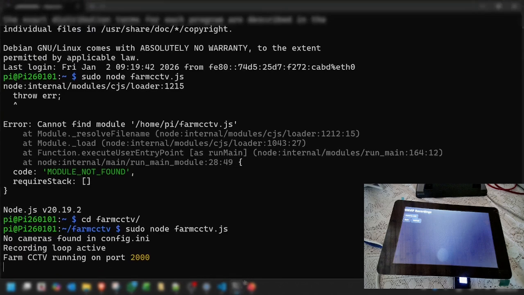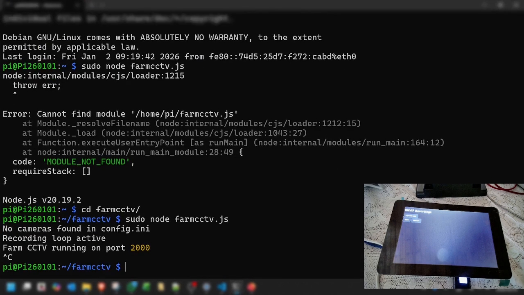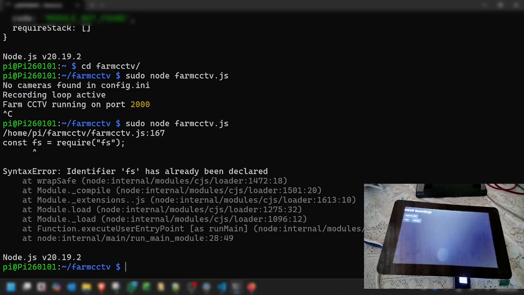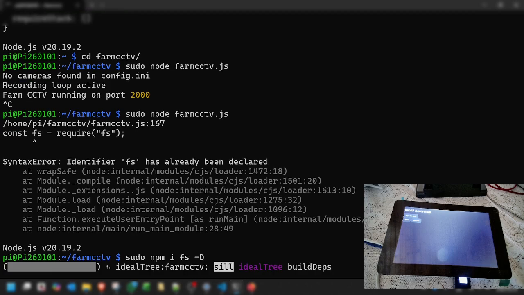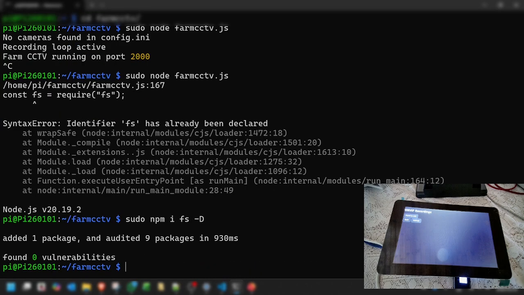So let's go back in here, cancel it, start from scratch in this file system. So I need to install that. npm install fs and add it to my package. Okay, so let's try again.